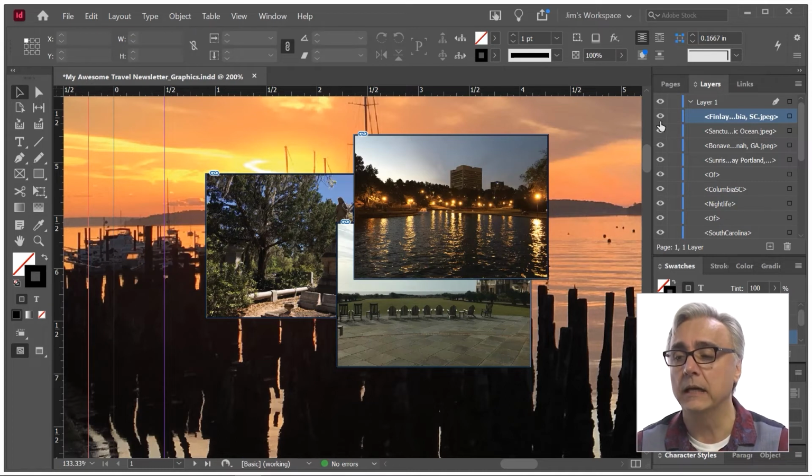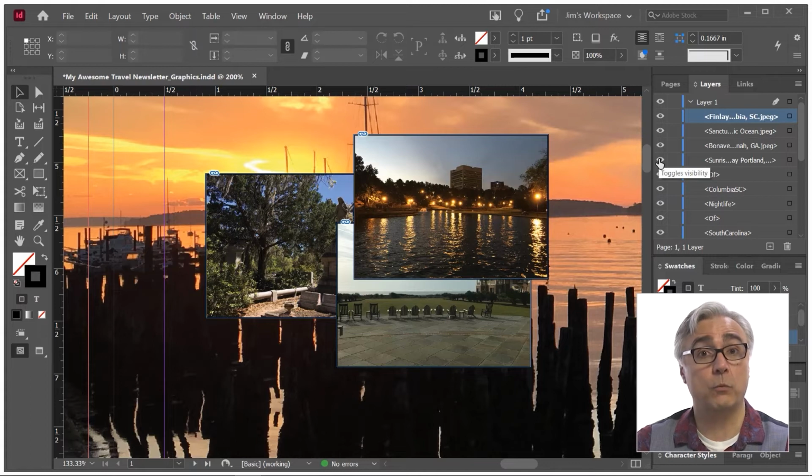So that's how I use it, really. I will turn on or off to determine that am I working with the right object that I want to be working on and focused on.